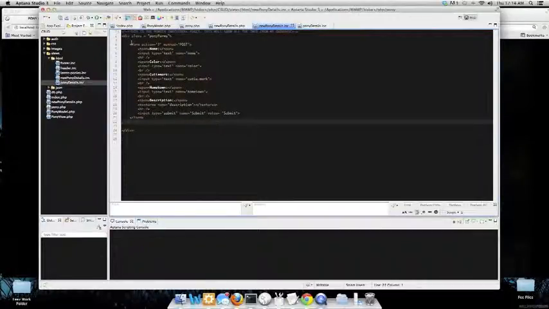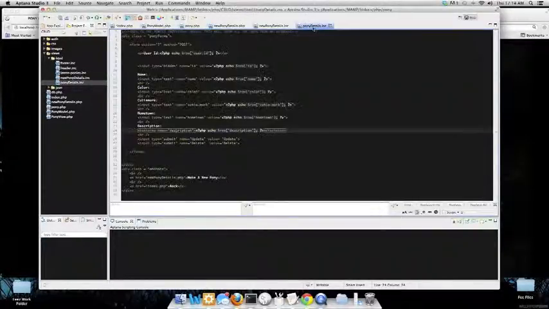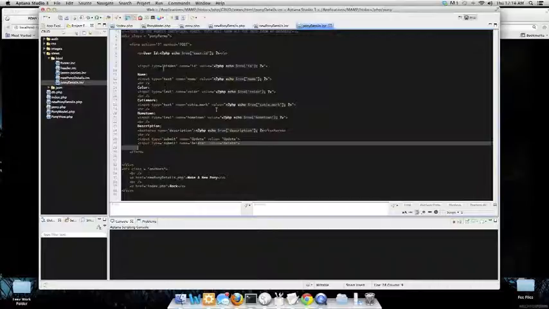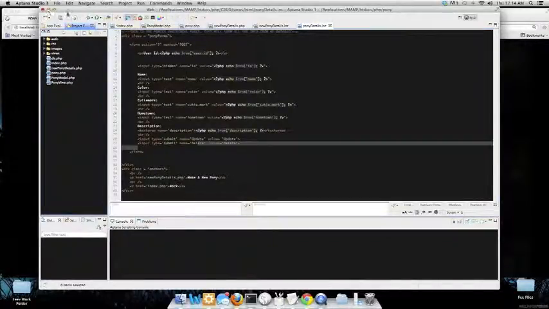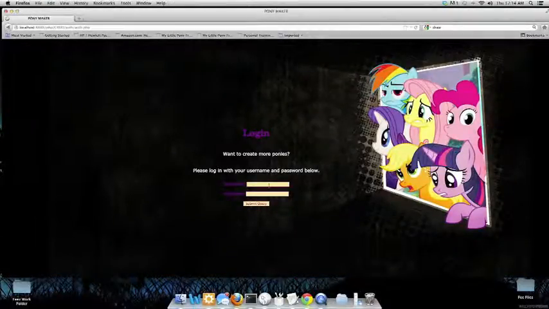So yes, this is basically the form for the new pony details to fill out. And that's the new pony details. And then this I just reworked a little bit, pony details, to update and to delete. So I will show you what I did, which is pretty fun. This is my pony login page.